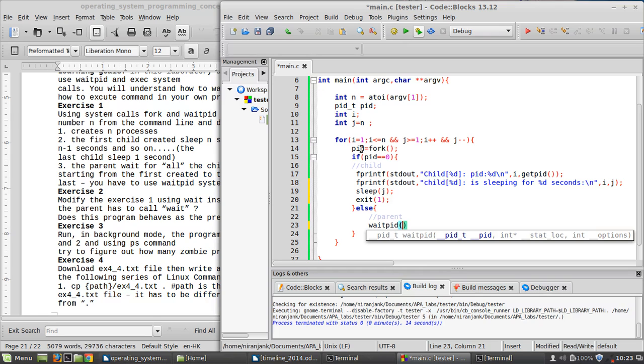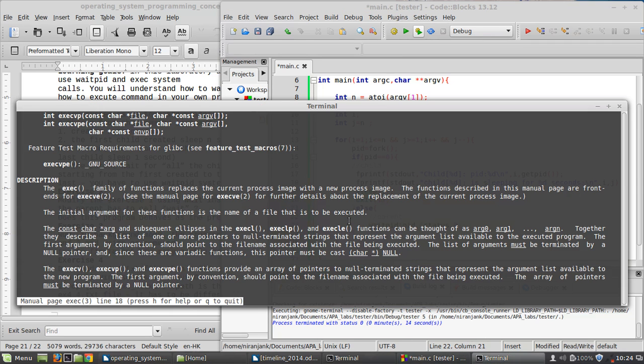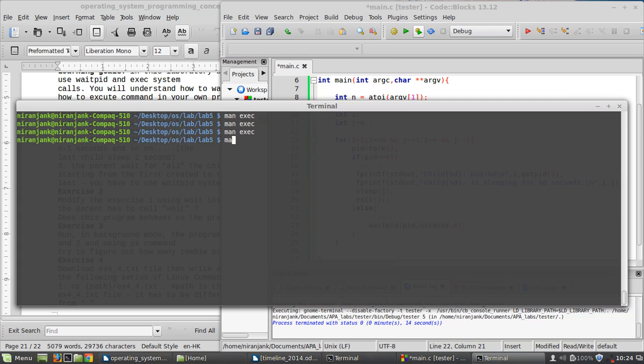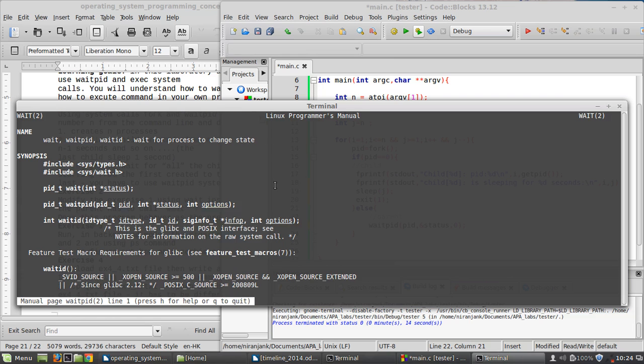Okay, let's use the waitpid. Waitpid, yes, it's here. The first parameter is the PID. So for each fork, the fork returns the PID of a child, and that PID is passed here. It waits for this particular PID to change its status, and for the options parameter, let's put 0.